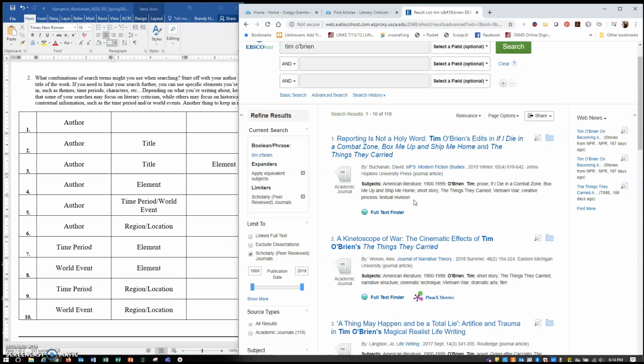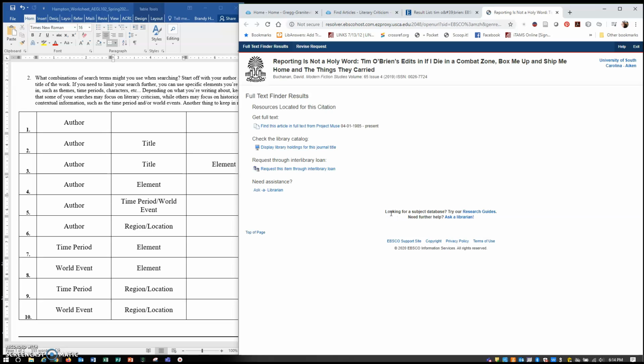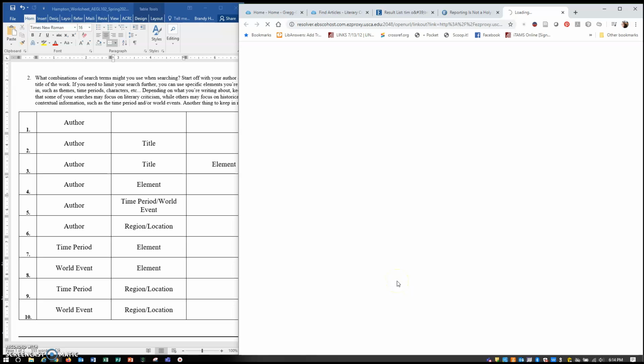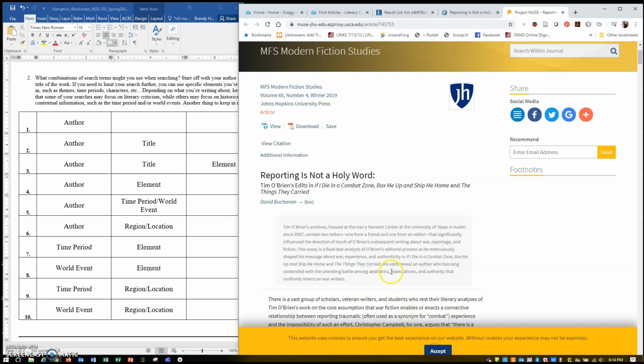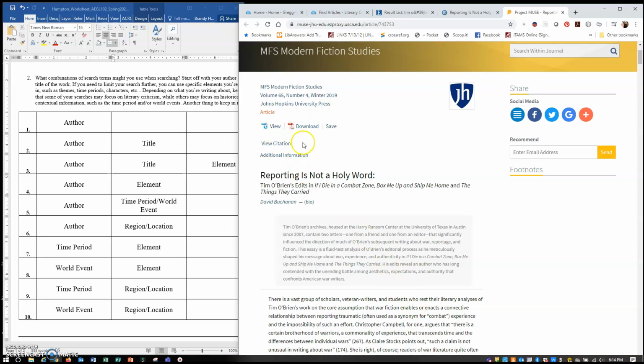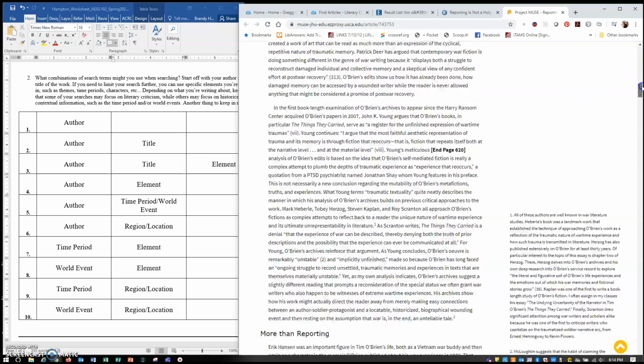If you need to find the full text of something, you can click this full text finder button, and that will tell you whether or not an article is full text in one of our other databases. In the case of that article, that is available through Project Muse. We click the link that it provides and it should take us directly to the article. Okay. Right, so we see that we have the PDF up here that we can access, and then we have the HTML full text within the item record.